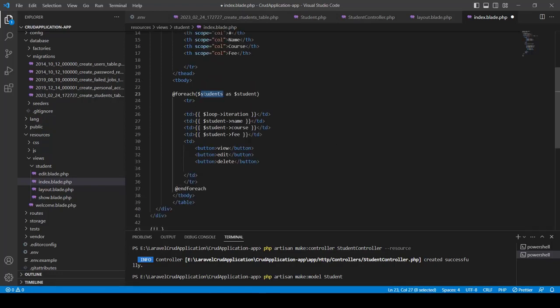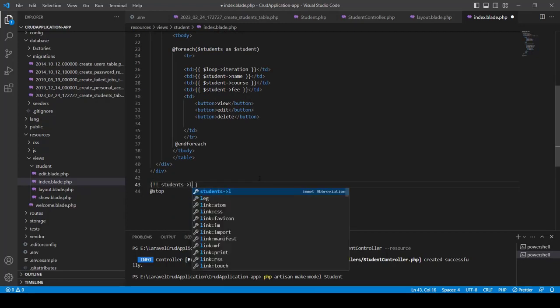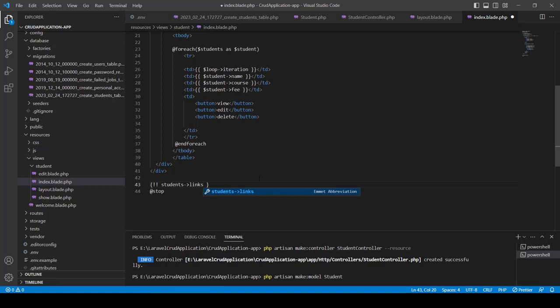Now here we have to write the same thing. The students. You have to get all the records, so we have students. To complete the records, you have to pass the students. You have to write links. That's it. Links. This is how we have to call the pagination.